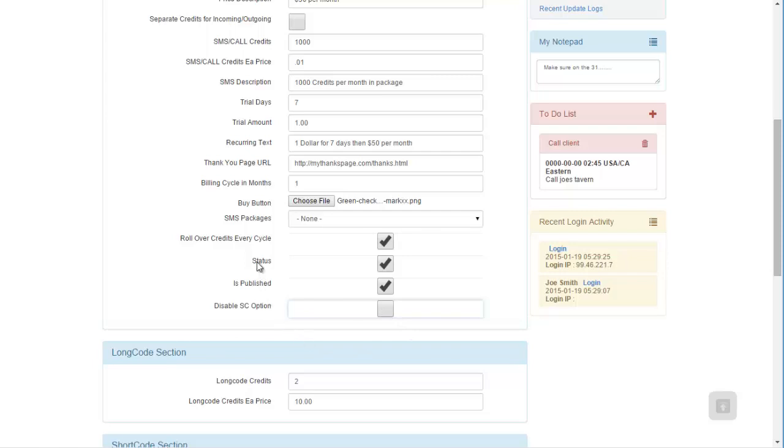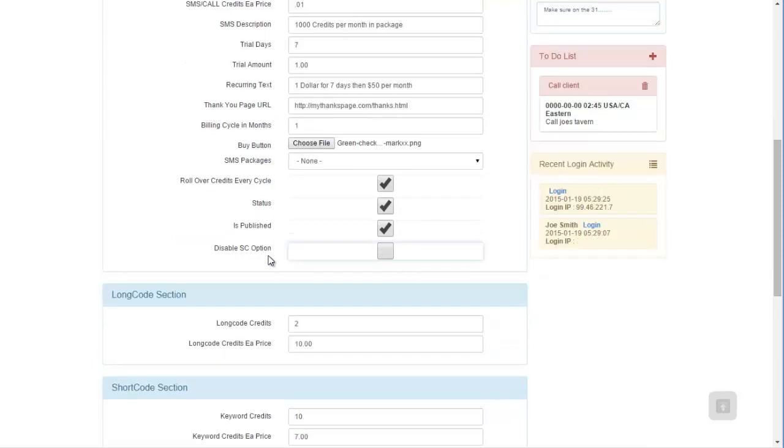Each account uses 1 phone number per client. If they're using short code, they're still going to use a long code that's going to handle calls and the IVR in the voicemail system. So always be aware of that when creating your packages.